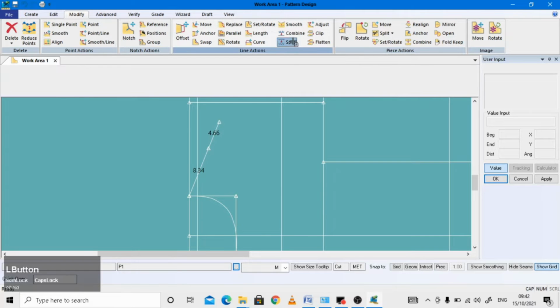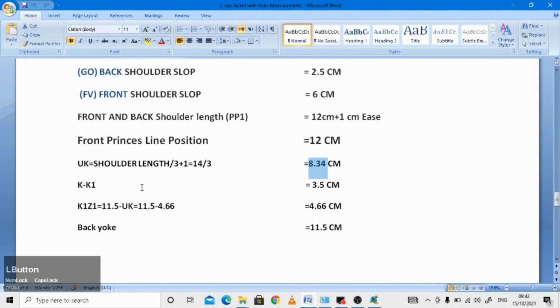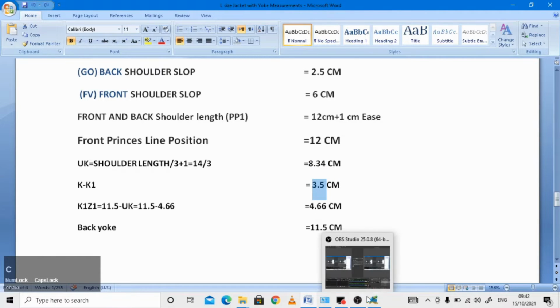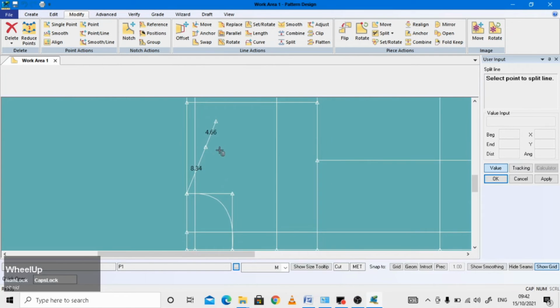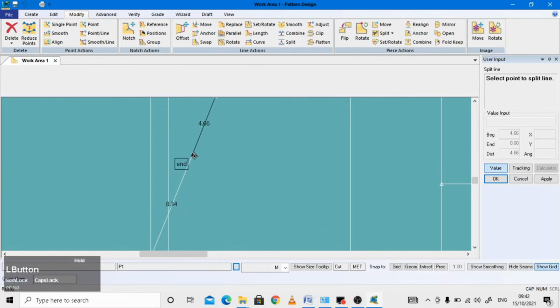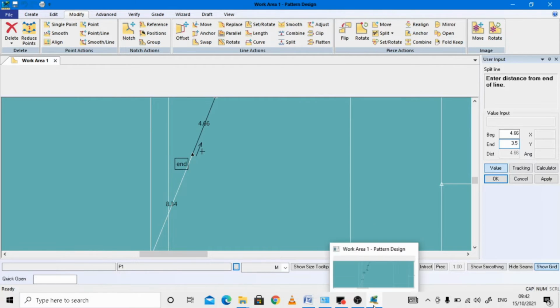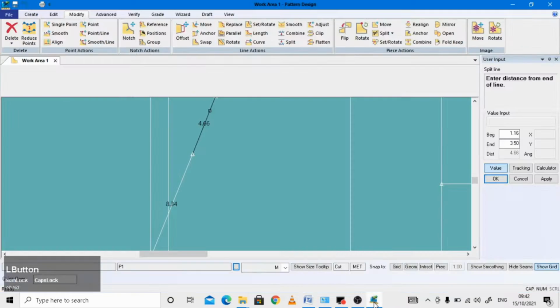Now again we have to select the split tool and come to your measurement chart, and KK1 is equal to 3.5 centimeters. Just copy this value, come to your work area, and for KK1, come to this endpoint, right click without releasing the mouse, come to the end box, Control V, KK1 3.5 centimeters according to the measurement, just enter this value and OK.